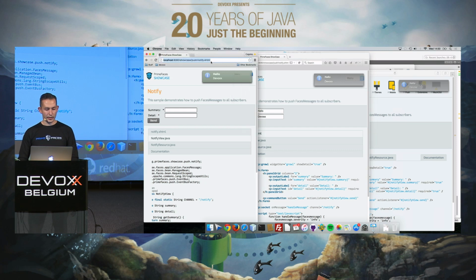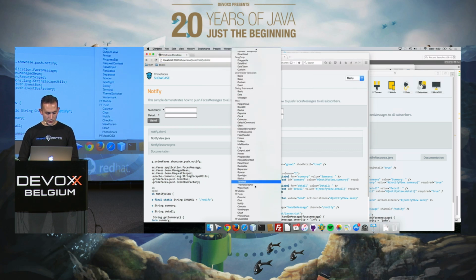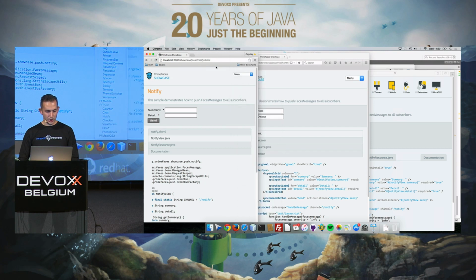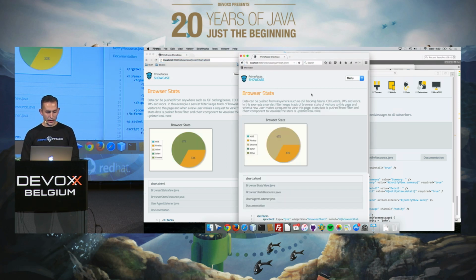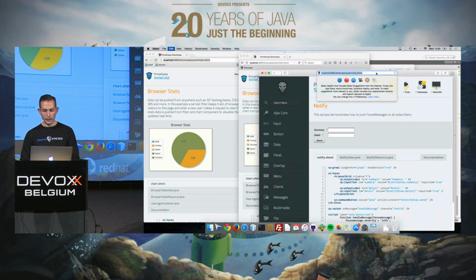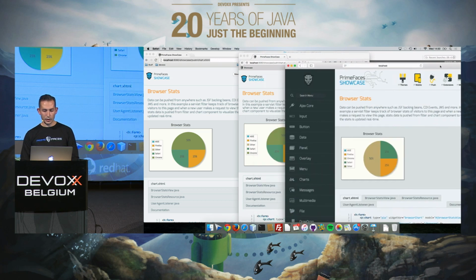And the final demo would be about, for example, a chart. So this one is listening to the browser type, and for example, it is Chrome. And now if I connect from Firefox, and if I connect from Safari maybe a couple of times, you can see that we are pushing data instantly.